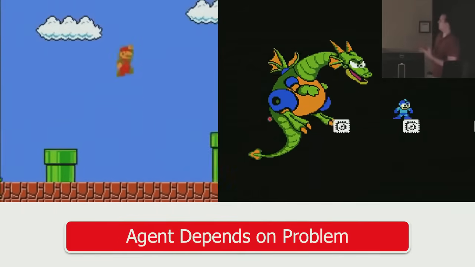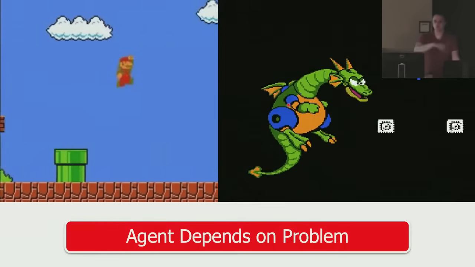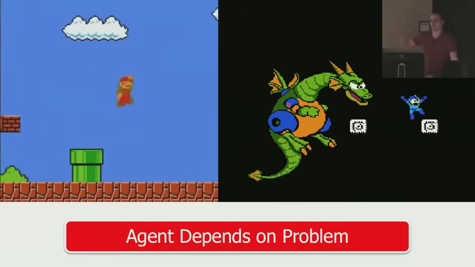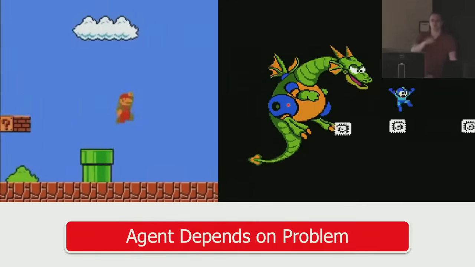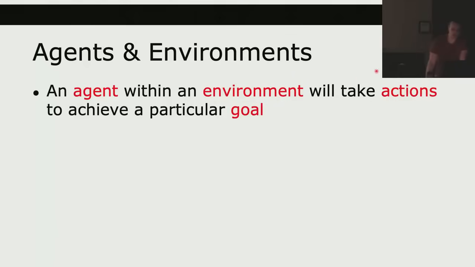So you always have to define what the agent in the environment is, and then what you can do to guide that agent or issue actions or make decisions is all based on the context of that agent, right? Some agents may have actions that are possible that other agents don't have. And so an agent within an environment will take actions to achieve a particular goal. And those goals are typically given by humans, right? You don't just have a machine typically appear in the universe with a goal in mind.